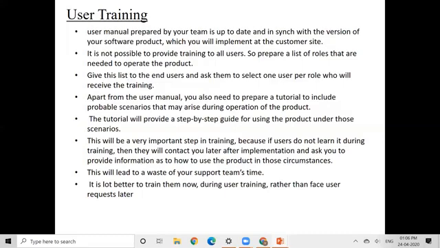A user manual will not only have the steps to work with the product. It will also give the user training on how to work with the product. It will give you the expected adverse scenarios and how to handle them.